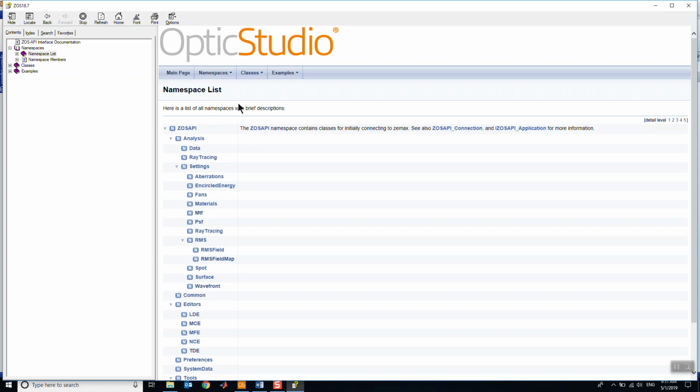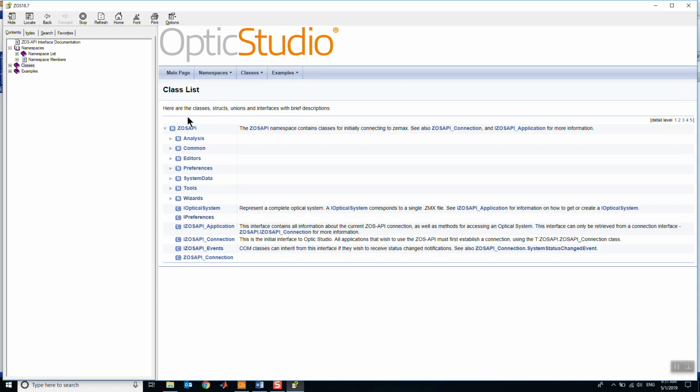Next, we have similar listings for the classes available in the API. By viewing the class list, we'll see a similar page, except that this page also includes class information and links to the interface references.